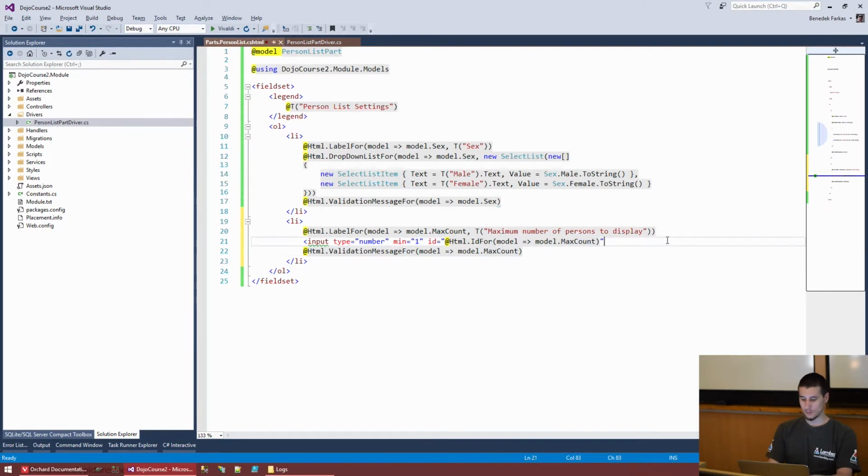Okay, let's see. It should work. Okay, so that's it. We also have a label. We also have a validation message, and basically by defining a custom input field of the type number with a minimum value of 1, we have client-side validation built in. So that's really neat. Let's go ahead.